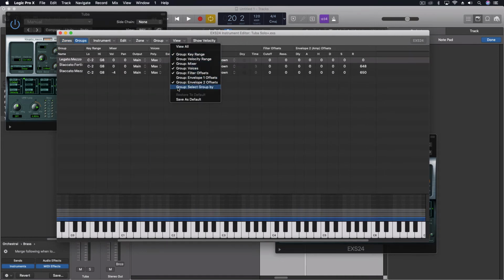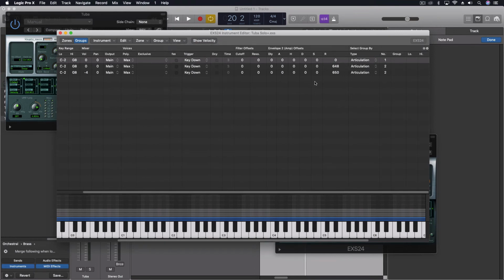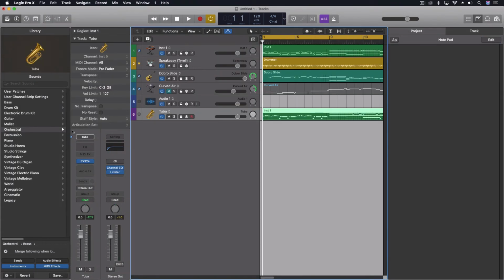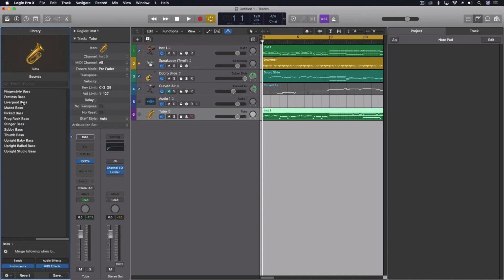And let's come through and turn on select group by, and you're gonna see right now they're selected by the articulation function inside of Logic. Okay, so just be aware that there's a lot more potential with some of these sounds which you may not have even thought of, and it's just going to be either velocity or some other trigger away from that. Liverpool bass. The hardest ones do that little fall on it, and so it's just built into a lot of these instruments.